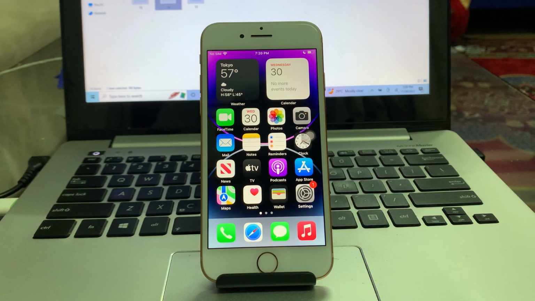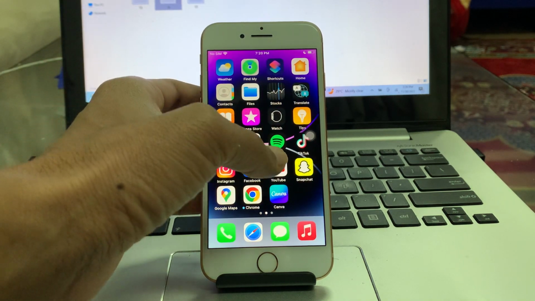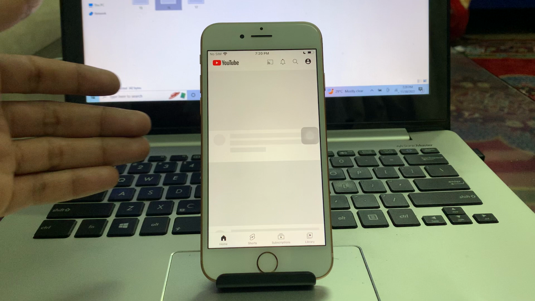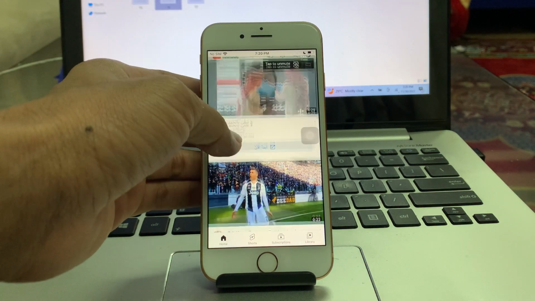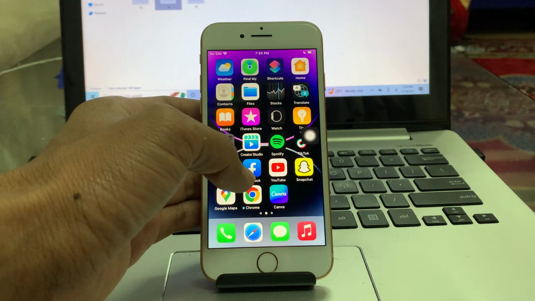So first of all guys, make sure that you have a working internet connection. If you are using cellular or Wi-Fi, make sure that your internet connection is working. You can go to YouTube or Safari browser and check if the internet connection is working. Once you have made sure that the internet connection is working, then you can move to the next step.